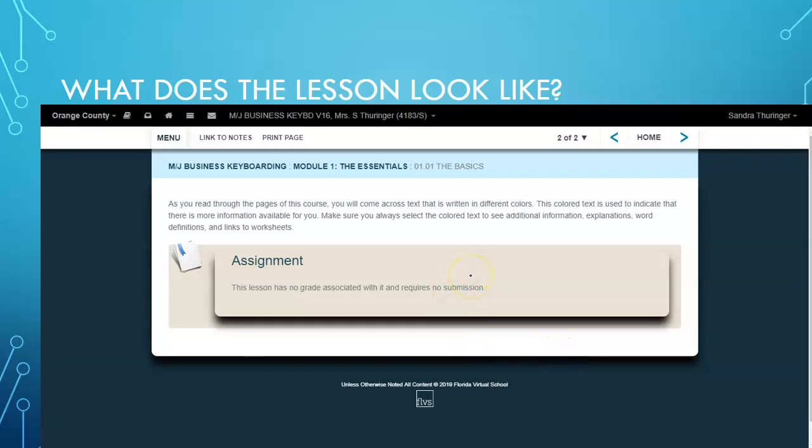Anytime there is a colored text, or if it's underlined, that means that it is a link and you need to either press on it. It could be something where it's an explanation, a definition, or it could be a link to a worksheet that you need to complete.